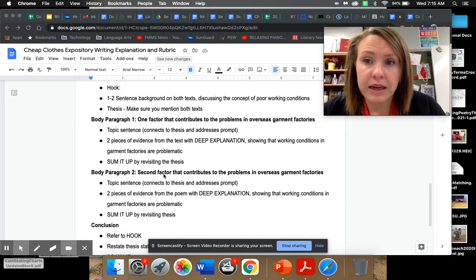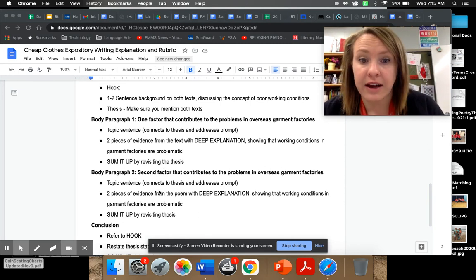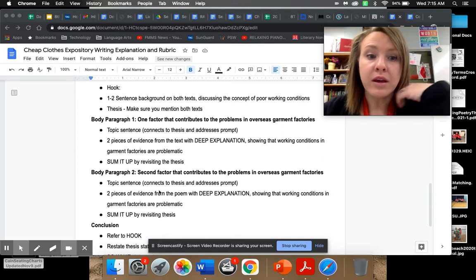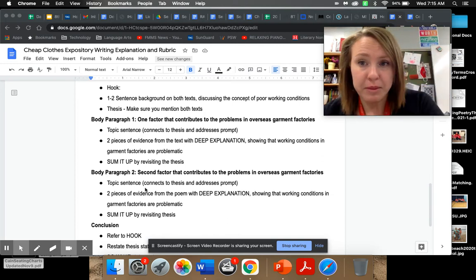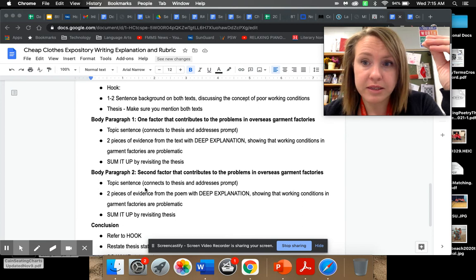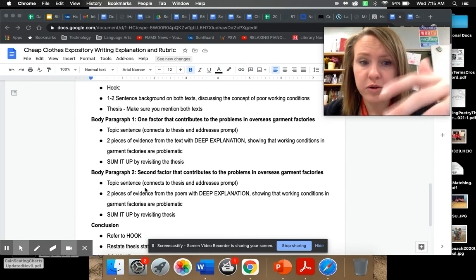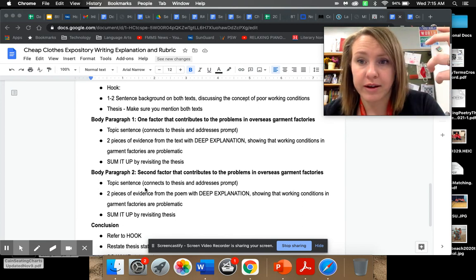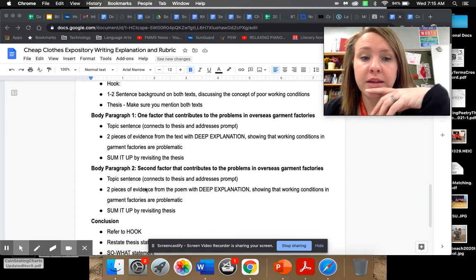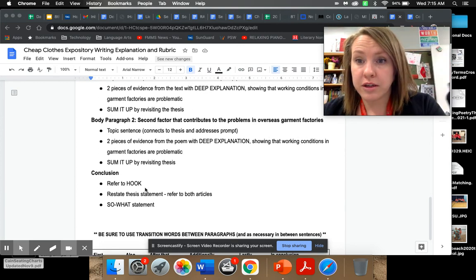Same thing, second body paragraph, a second factor that contributes to the problem. Again, sum it back up at the end with your thesis. Make sure you have a topic sentence that addresses the problem, transition words, two pieces of evidence, and a super strong explanation. And then the last thing you're going to have is your conclusion.